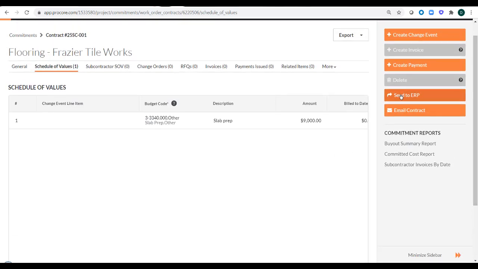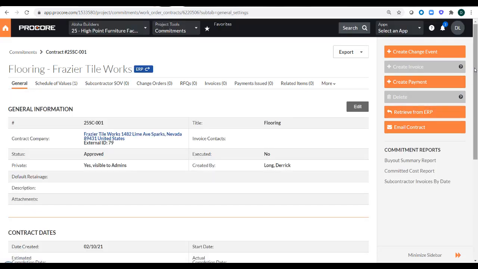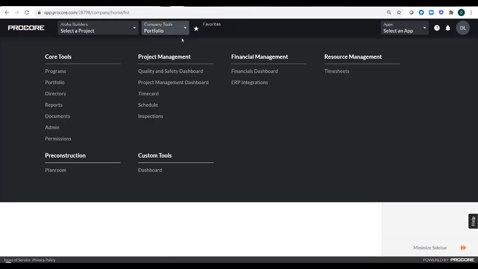Now if I scroll back up, here's my Send to ERP message. So now this button is available and I'm going to go ahead and click Send to ERP. Okay. I've clicked on Send to ERP. Now what I need to do is I need to go back out to the company level in Procore and go back into ERP integrations.